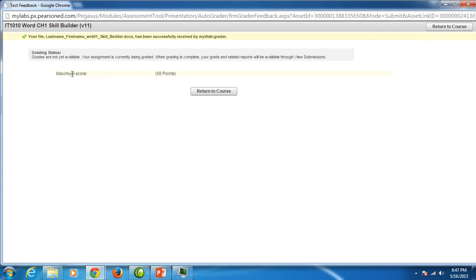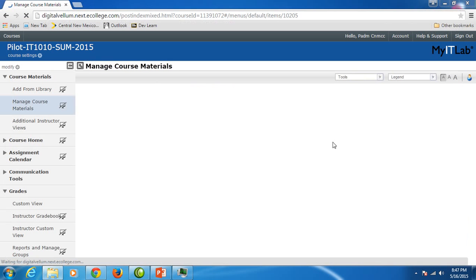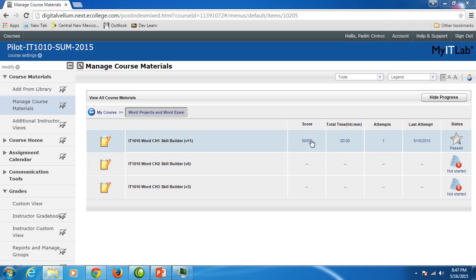This tells you that the maximum score is 50 points. To find out our score, we want to return to course. And hopefully you've gotten a 50 out of 50 in your score. If you have not, anytime when you do your skill builders, you get 3 attempts to get the highest score you can get. When you do your exam reviews, you get unlimited attempts. Your exam, you only get 1 attempt, but let me show you how to go look.